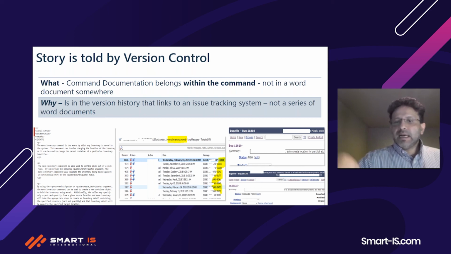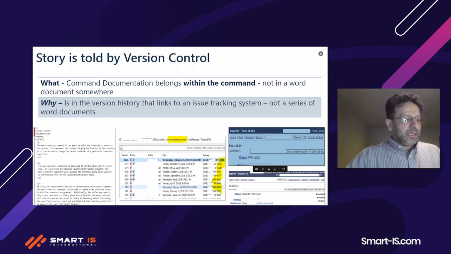I can go to that Bugzilla. It would have the attached documents, attached discussions, attached email notes, so I can see the story behind it, how did it happen. I can see the incremental changes of each move inventory, so I know where a certain change was introduced. All of that, the why, belongs in a version control system and not a series of Word documents, not some obnoxious comments in the code. The what is going to be command documentation within it. As you can see, in this move inventory you can put very elegant documentation there, so we should utilize that to its fullest.